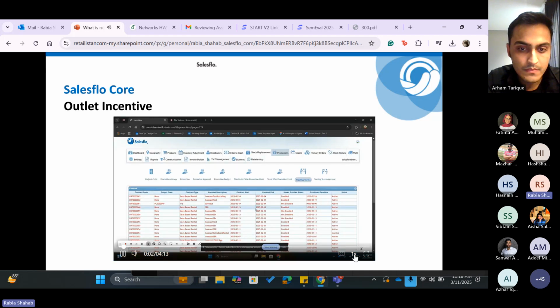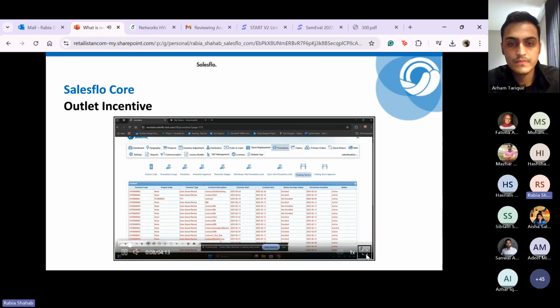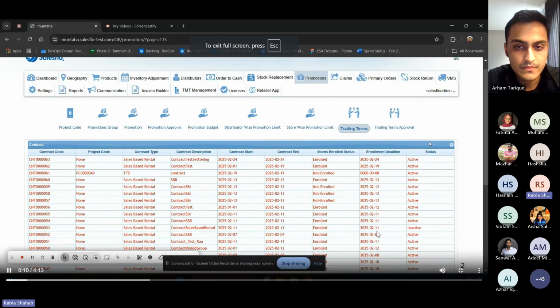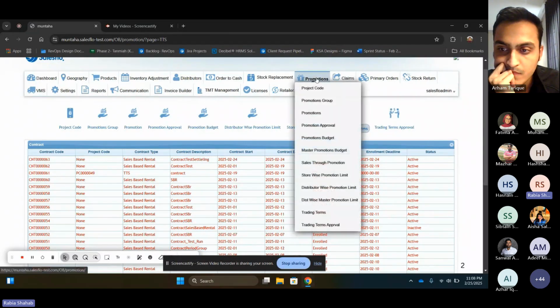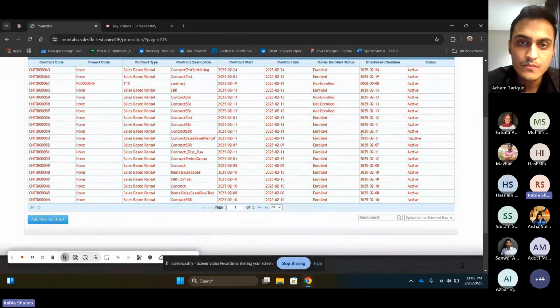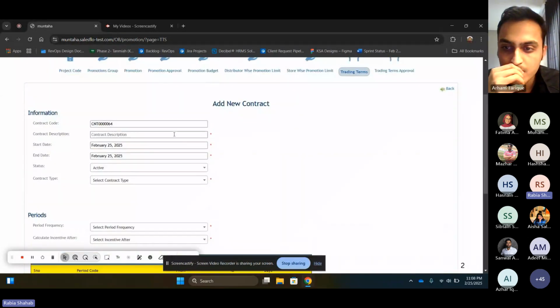Hey everyone. Welcome to the demo for the revamped TTS module. Our goal? To enhance it and introduce two new types of contracts, sales-based rental, sales-based incentive. The module remains inside the Promotions tab, with a familiar grid layout. To start, click Add New Contract. This page has been completely revamped.